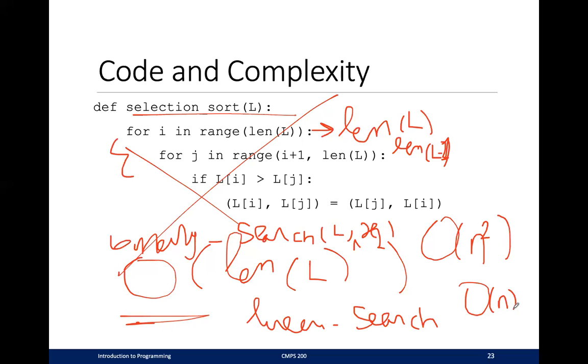Yes, log length of L is smaller, right? So small that we can neglect it compared to n squared. Now, here is the question, right? Would I use this program or should I use this program? Which one is faster? That big O, of course, right?